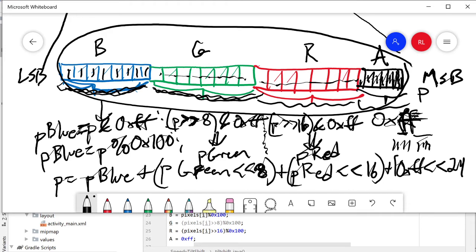That's what the shifting operator does. If you don't know what that is, you can look that up as well, or you could ask your teammates to help explain that to you, or you could ask me in office hours or in class, and I'll go into more detail as needed. But that's how you can go back and forth. Starting with your pixel value, you can get your blue, green, red, and alpha components, and then from those components, you can also go back to your pixel value.